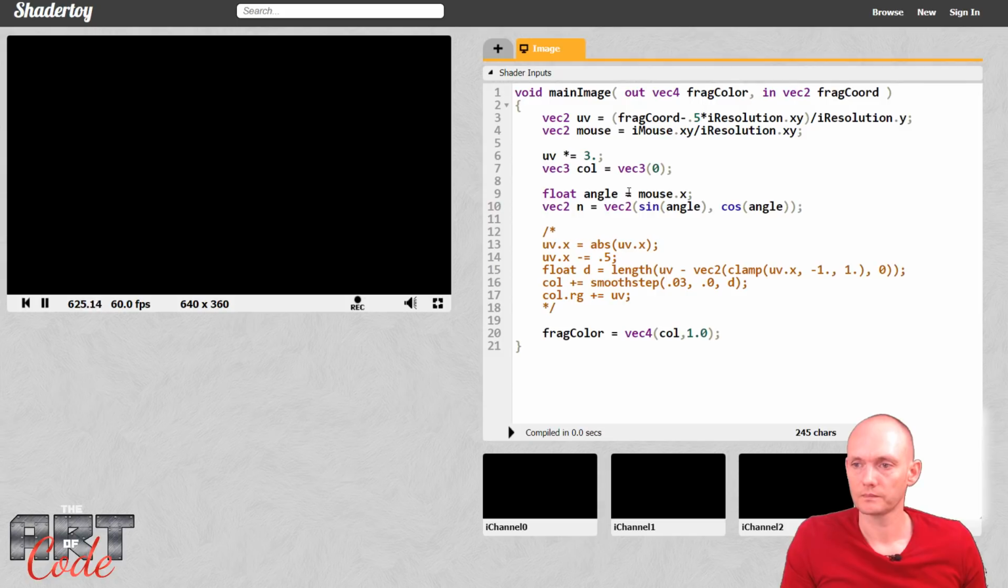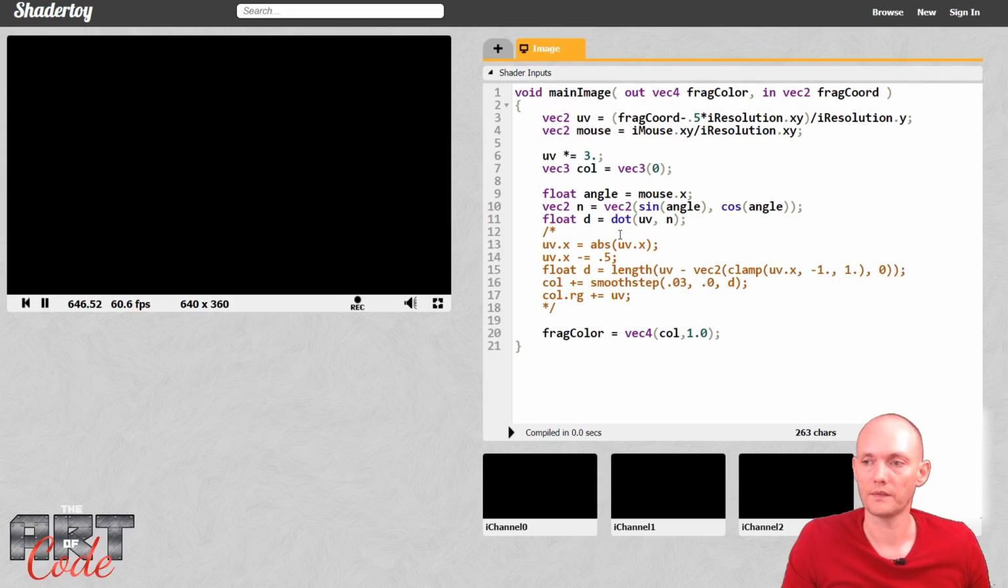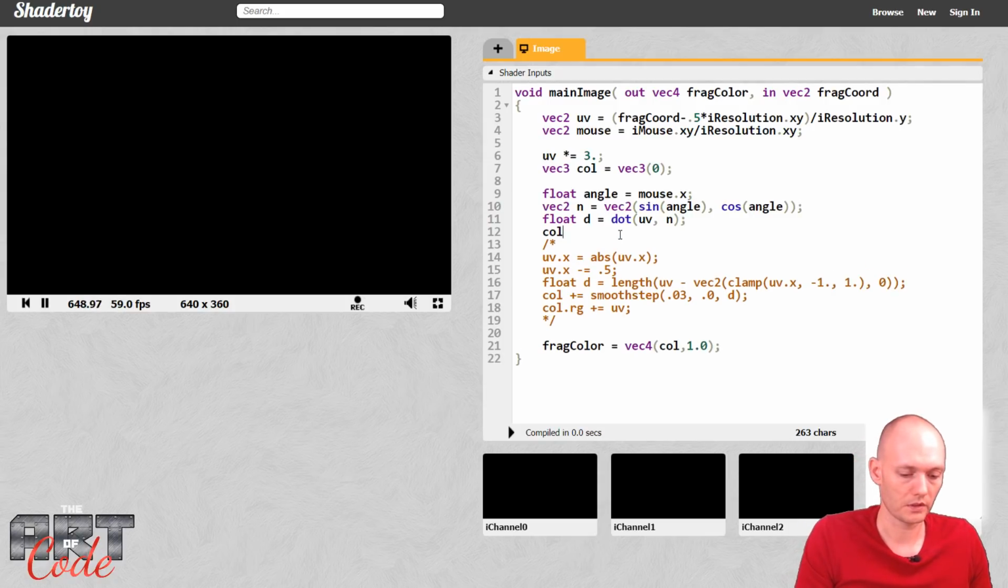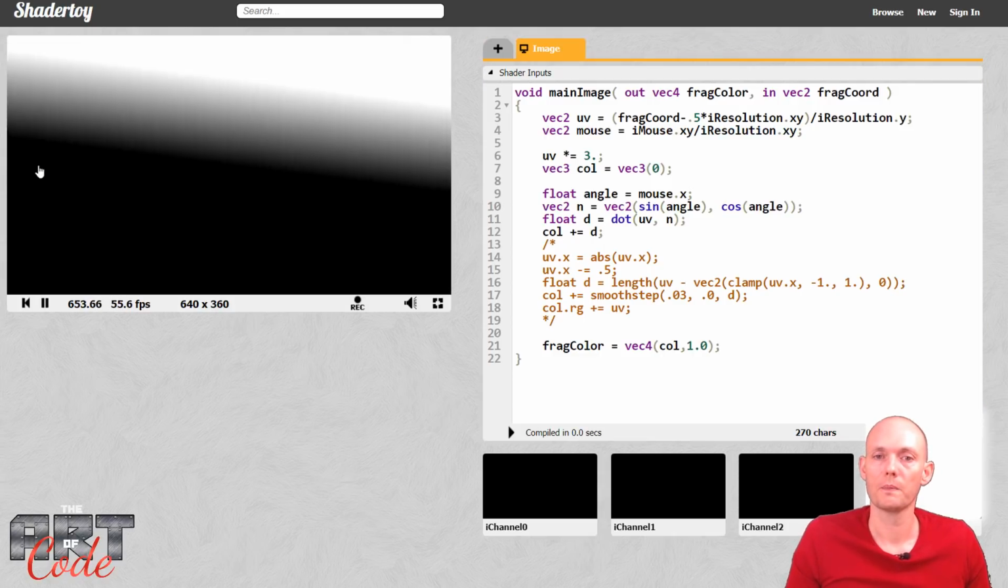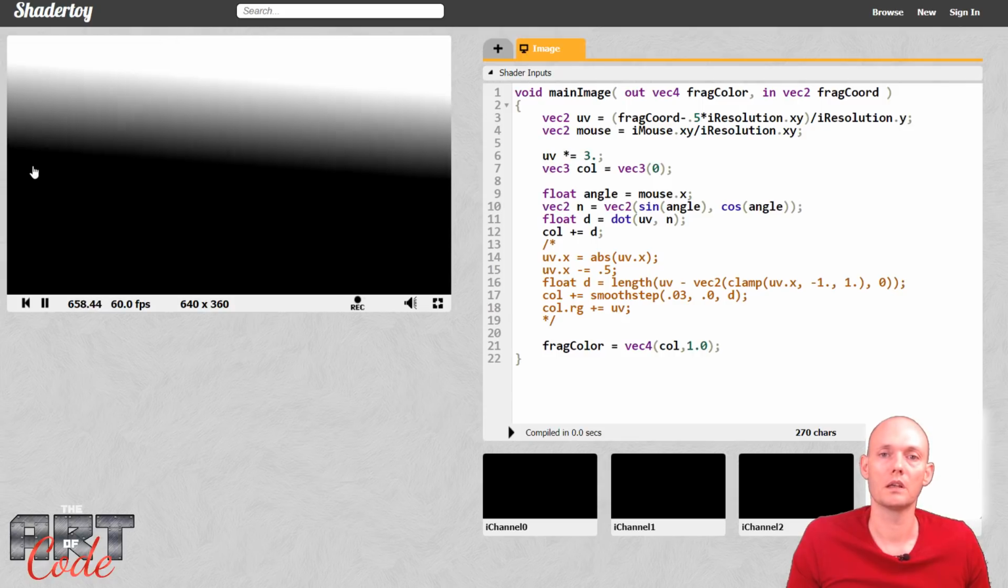Okay, so now let's get the distance from any pixel to the line that is described over here, or the line through the origin, I should say. And for that, I'm going to use a dot product. So a dot product between the position, my UV, and the line normal. And let's visualize that. Plus equals d. Okay, so now I have the distance to an arbitrarily rotated line.